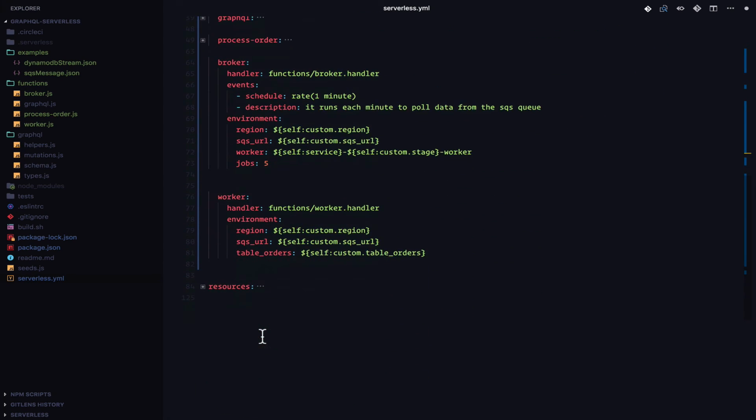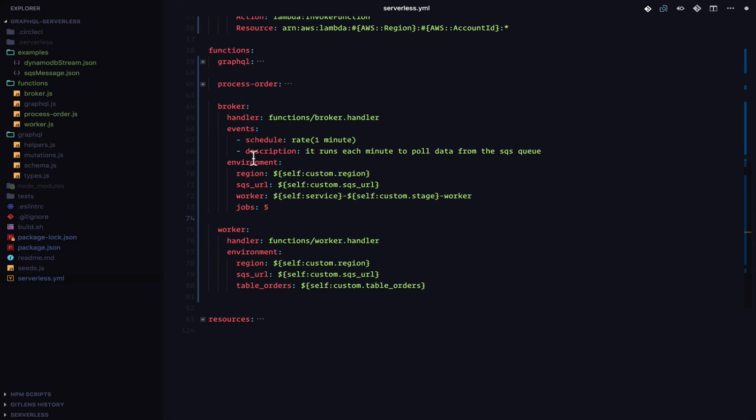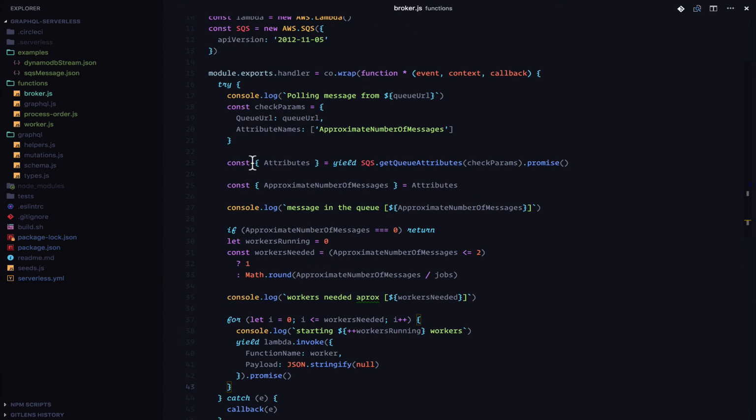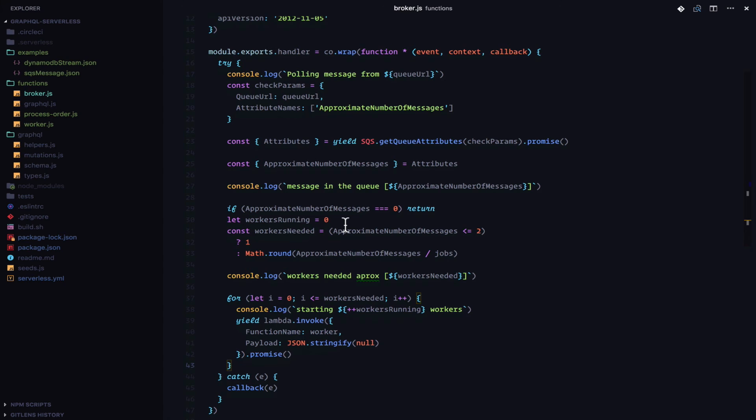So okay, let's see what we're doing here. We have our broker that is going to run each 1 minute, but depends on the number of messages that are on the queue. We already know how many messages our worker can handle. We say that for the sake of example, it's going to be 5. Based on that, we are going to start invoking lambdas to process all those orders easily. So this will be like scaling our lambdas.